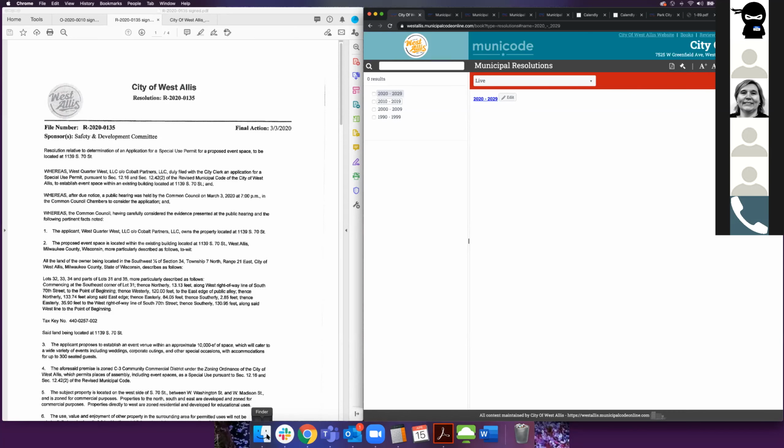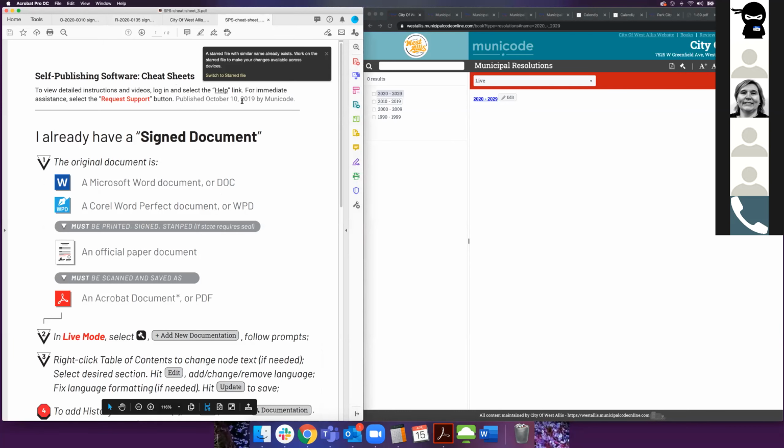Okay. So I'm actually going to pull up a document real quick. For the standards, we have a cheat sheet. I'll send this to you when we're done. So this is our live mode and proposed mode cheat sheet.